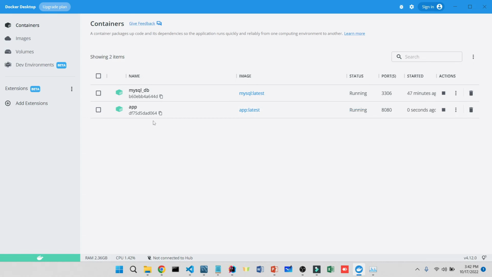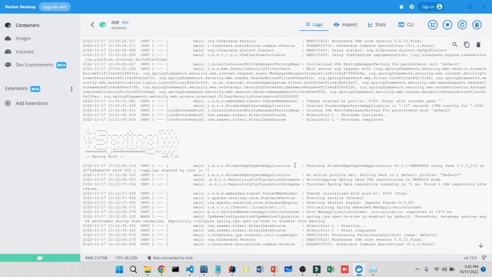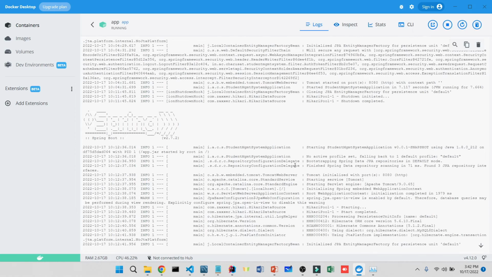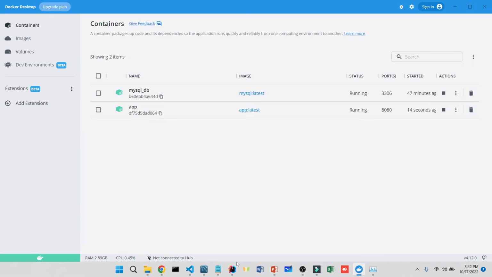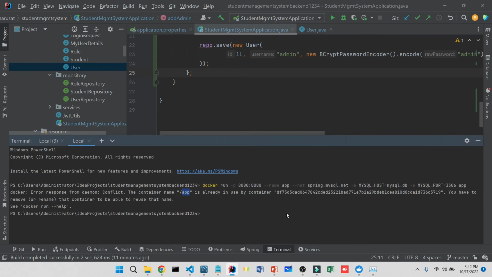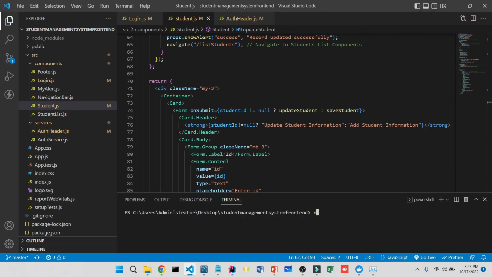If you start executing this Docker container, let me check the log. And here we can see it is started. So I don't require to execute this command from the command prompt. I'm not going to do that. Let's start the React.js application. Let me create the terminal and execute the command, that is npm start, so that our React.js application is started.